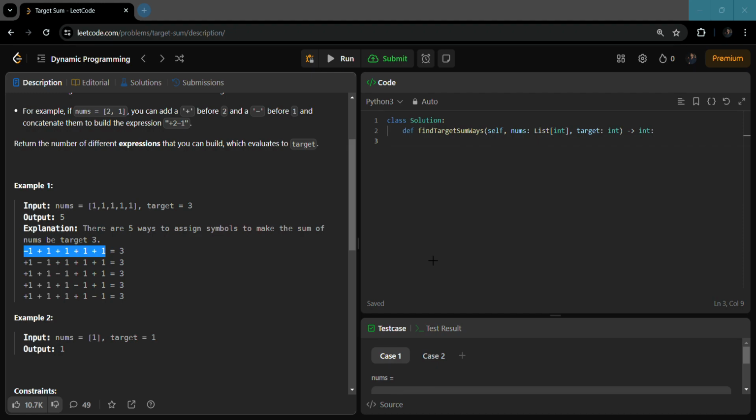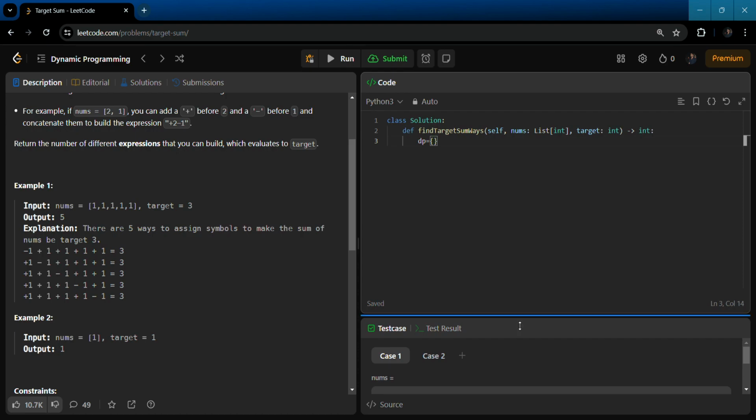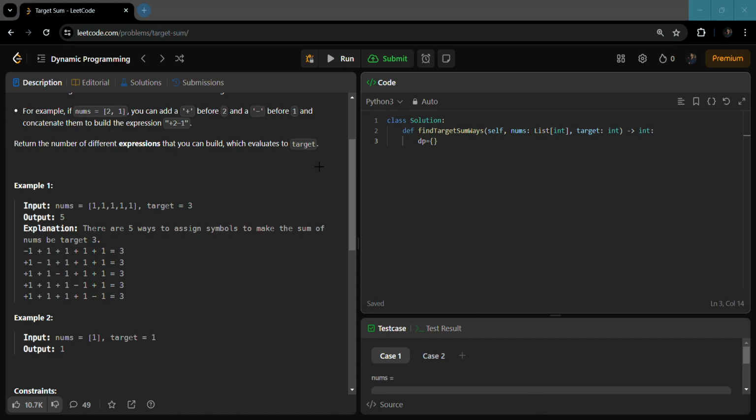So without any further delay, let's code it up. We define a data structure that holds the index, comma, total, as we saw in the drawing. It holds an index of type integer, and total is also of type integer, and the value is also of type integer.